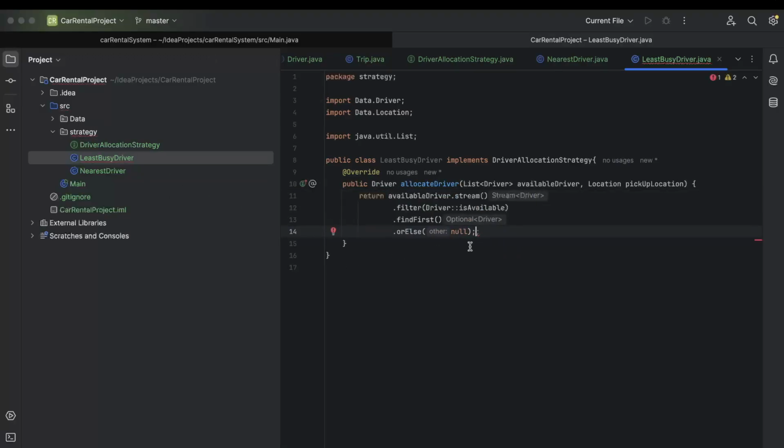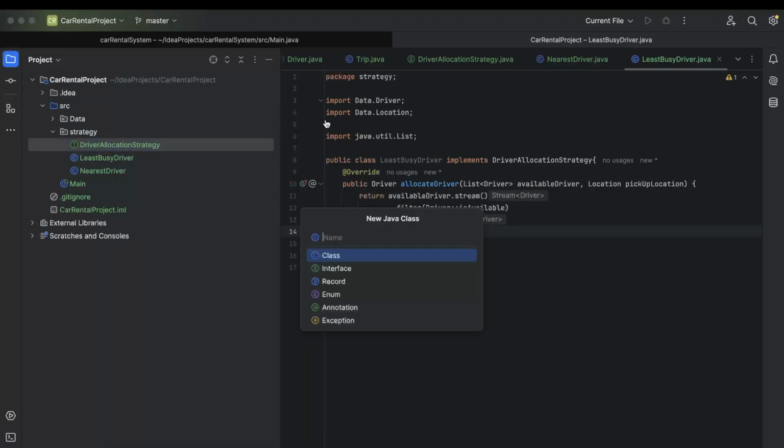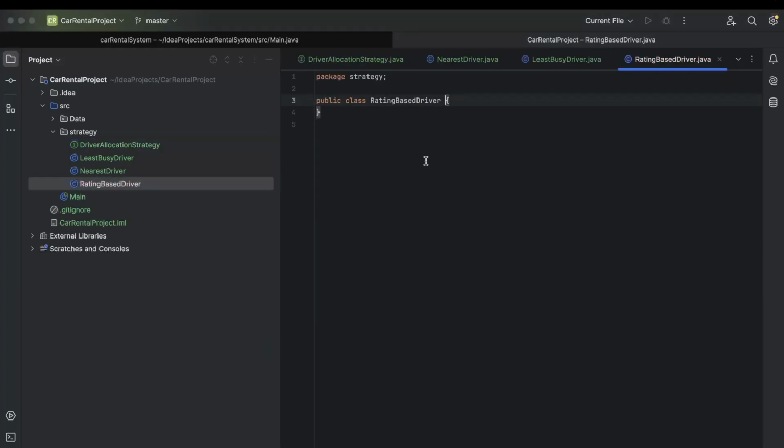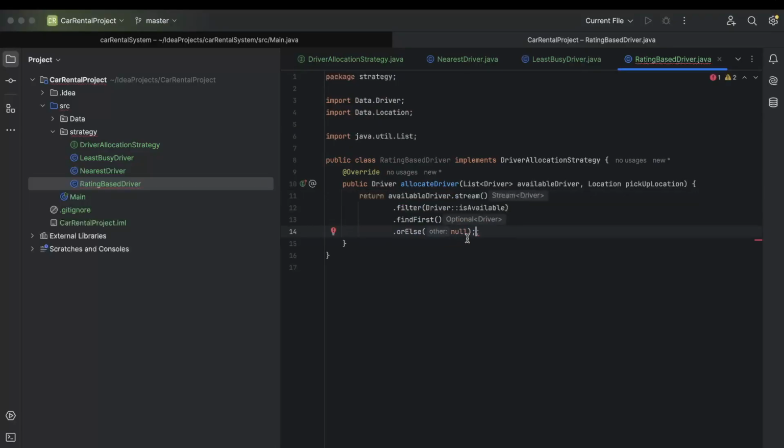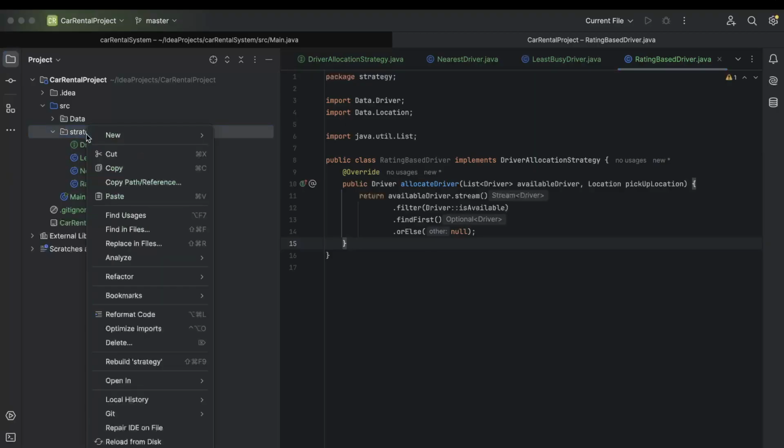And similarly we'll define the third allocation strategy, which was the rating based driver, which will again implement the driver allocation strategy. It will implement the method and have the same logic. Sounds good to you? So these are the three classes which are implementing the driver allocation strategy.